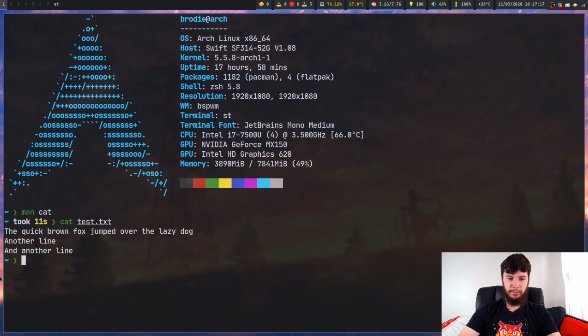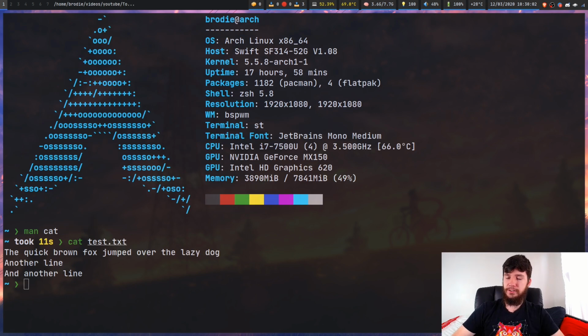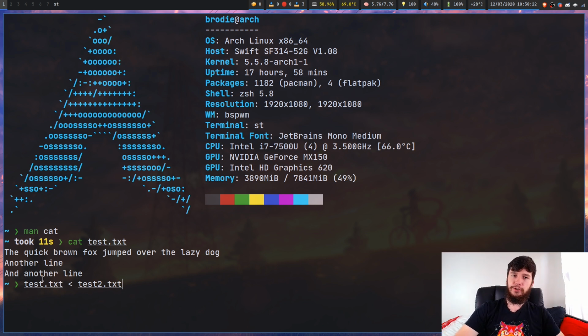So how do we avoid doing this? For this, it's actually very simple. If you're very new to the shell and you don't know about the concept of redirections yet, let's just go over that. If we do cat test.txt, that's my first file, and then we do a less than arrow and test2.txt, what this is going to do is redirect all of the output from this file into the first file. So what does a redirection mean? That basically means just take everything that's in it and send it somewhere else. So in this case, we're going to send all of the text in test2 to test.txt.